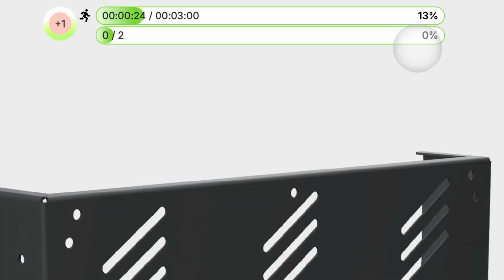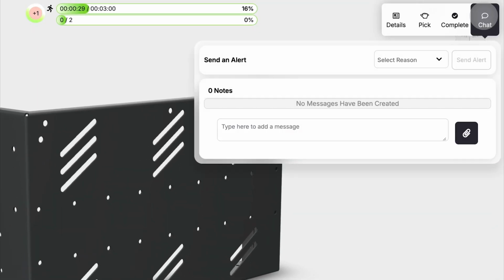All of this information is keeping everyone on the same page and up to date, and gives you the live information you need to know what's actually going on in the shop without having to walk around the shop floor.